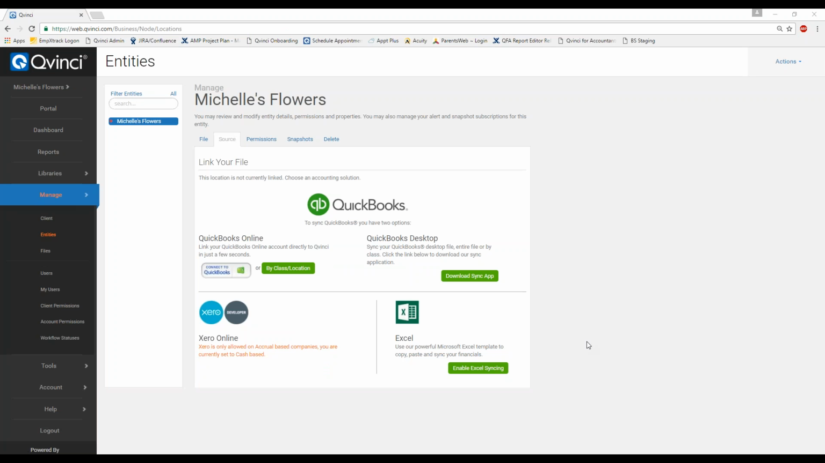After inserting my credit card information, I am dropped inside of the new account and the new client that I just created for my firm. What you'll notice is I am dropped on the screen that allows me to sync the accounting file for Michelle's Flowers. What I might want to do is set up Michelle to have access to her location inside Qvinci as well. So I'm going to migrate.